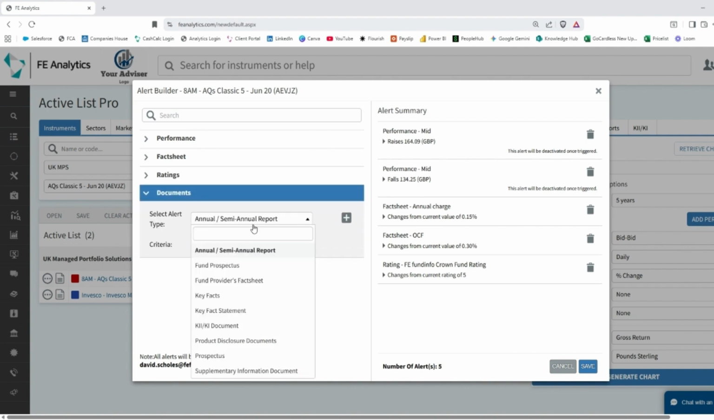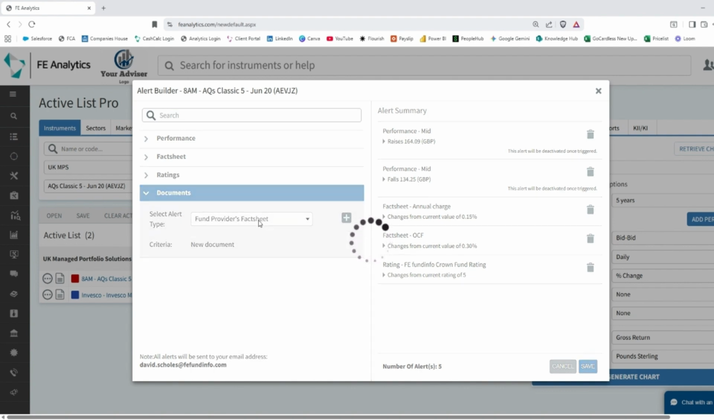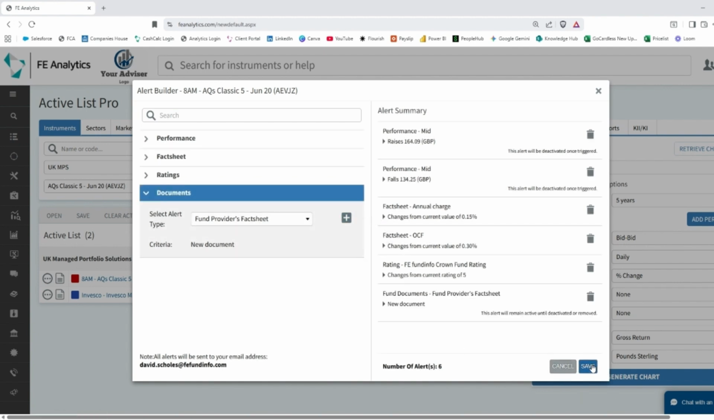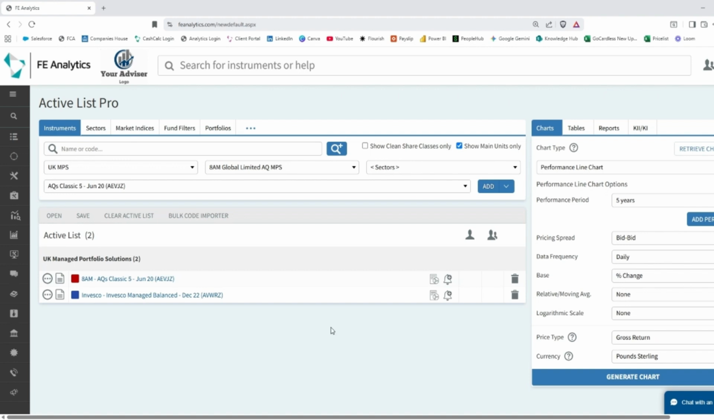And under documents, if they ever provide their fact sheet or a new fact sheet, again, let me know. And I can click on add and add that to my watch list over on the right-hand side. And once added, I can click on save and save as many of those as I like. And then down there's my email address, and I'll be alerted each time one of those are triggered. So analytics will do the heavy lifting for me and alert me as and when those are changed, or any time they do change. I'll come back to the MPS solutions in a minute.